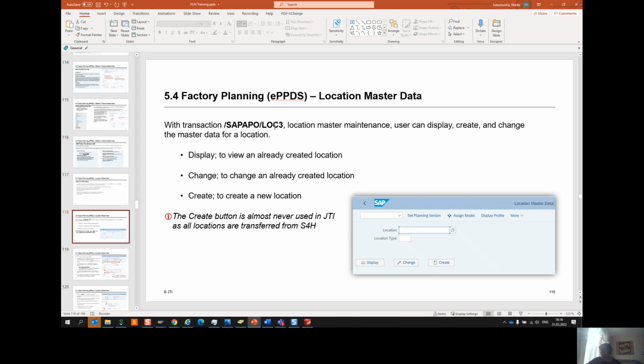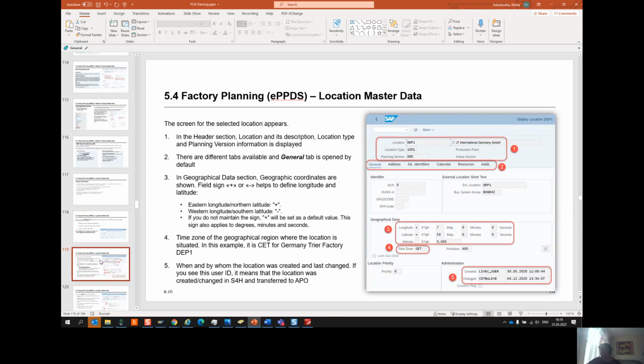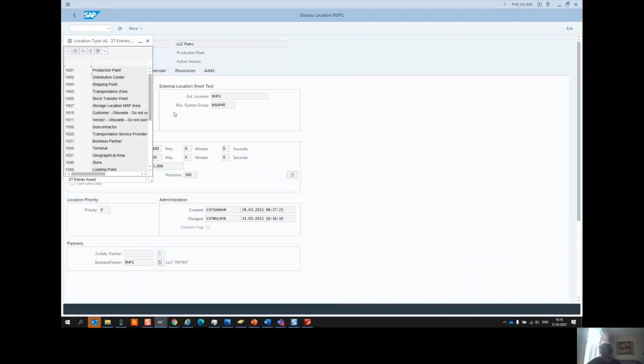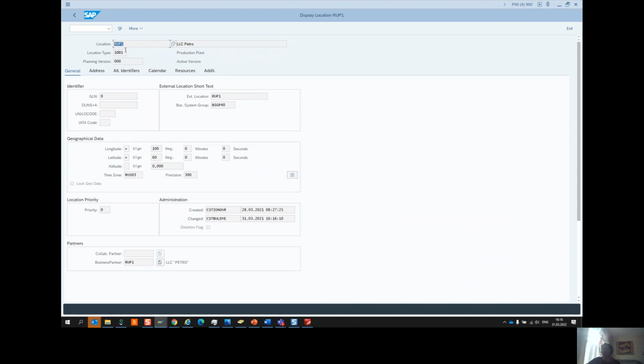By the way, this T code LOC3 is used not only for displaying location data, but also for maintaining and creating new locations. Okay, so what do we see in the general tab and in the header? We see the location name, location type. Let's check in our case. The location type is production plant. We also have distribution centers, shipping points, stock transfer points, storage locations, terminals, and so on. But if you are checking locations for production plants, they will all have the same type, production plant.